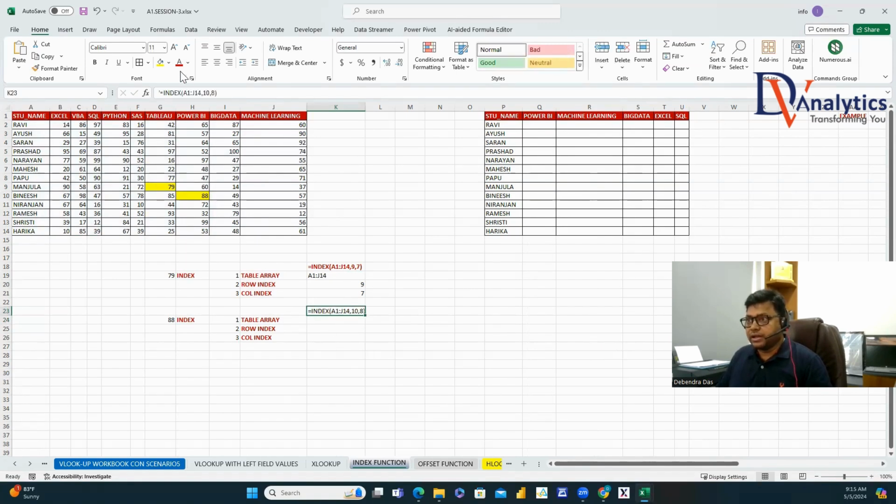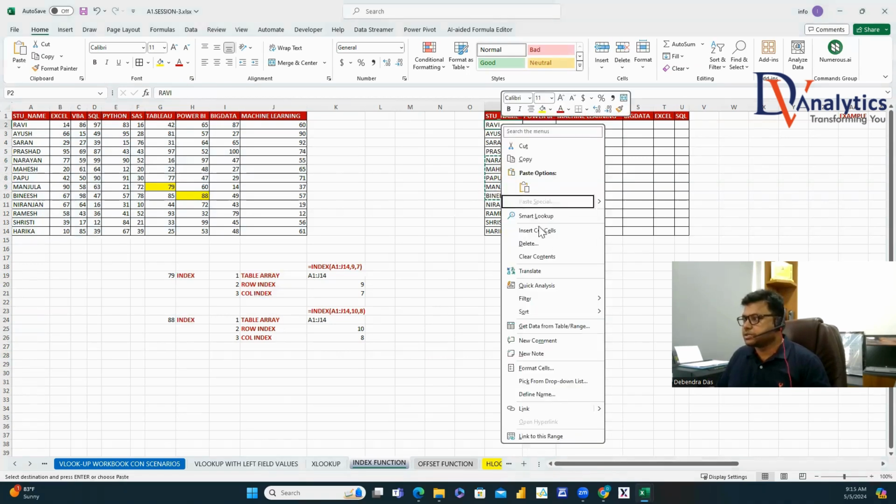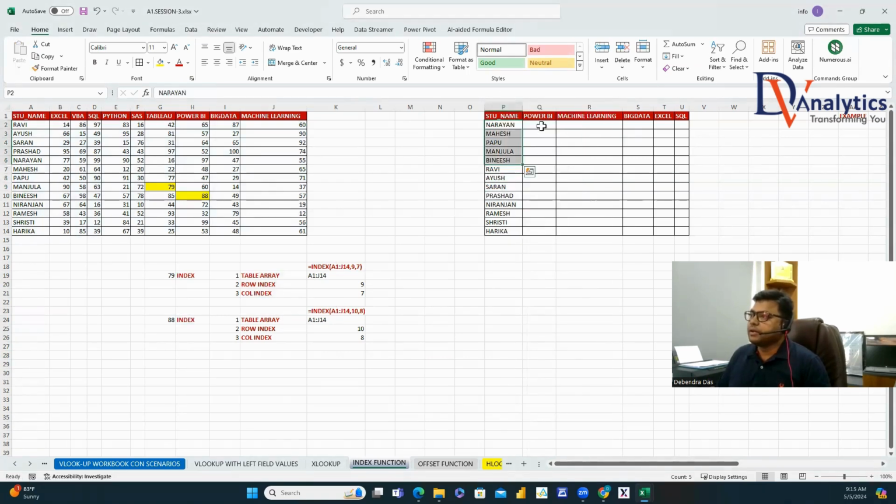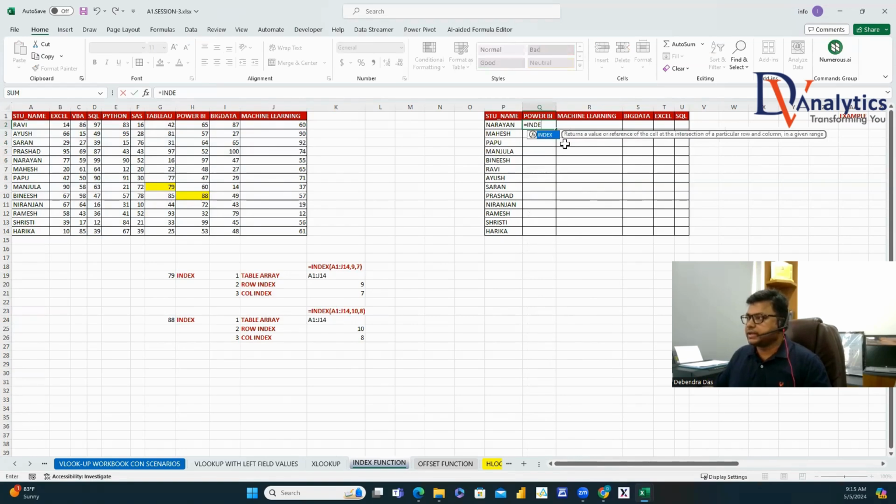Right? Now tell me guys, in this, what is your array? A1 to J14. Which is the row index? 10. Which is the column index? 8. Clear now? Now, I have given this student name. Let's say I interchange this position. Doesn't matter. I will write what? Index. What is the array? This is my array. Clear now?